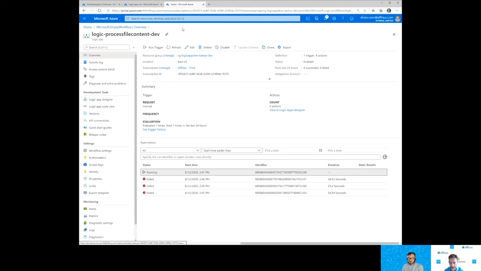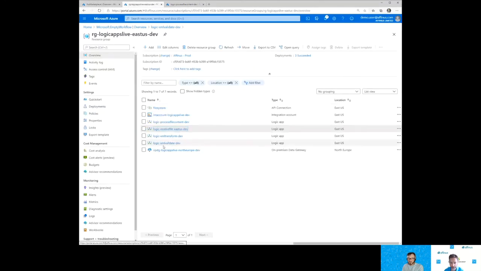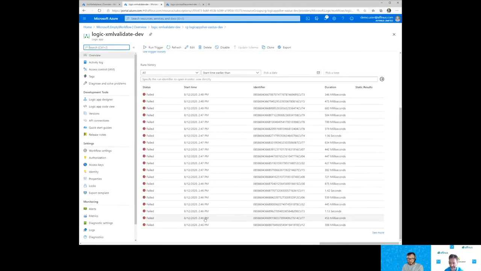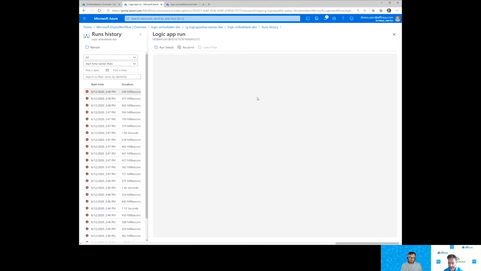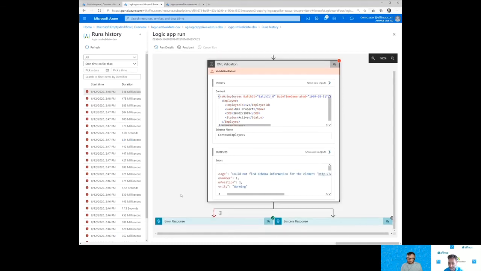So if we come back in here and have a look at what that was doing, that's finally given up the ghost and it's failed. And if we come back to our resource group and have a look at the XML Validator, here you can see how many times it was executed, because every time it's run, it's done it 3 times, 3 times 3 times 3, so it's exponential. And what's happened inside here, we can see that it's tried to do the validation, and the validation has failed. Could not find schema information for the element AIG, transform employees.